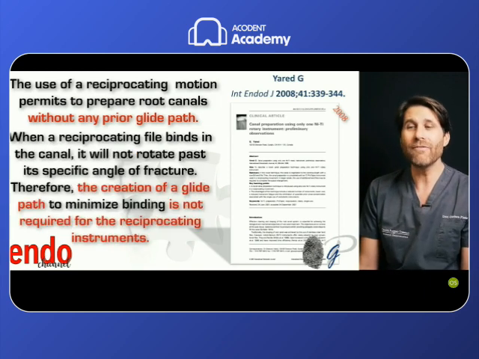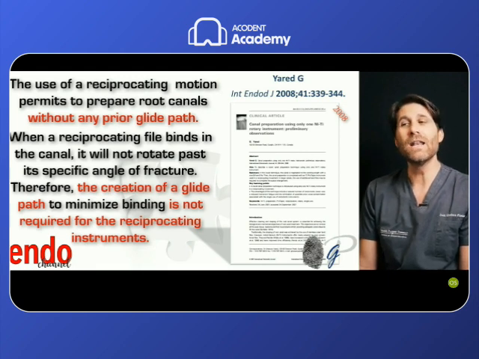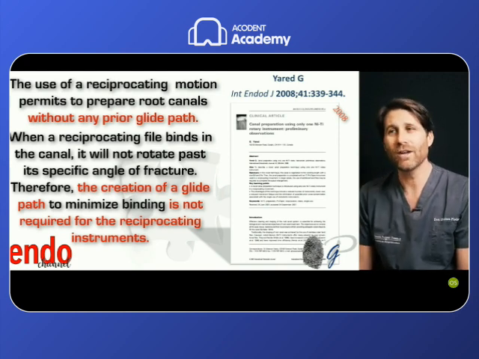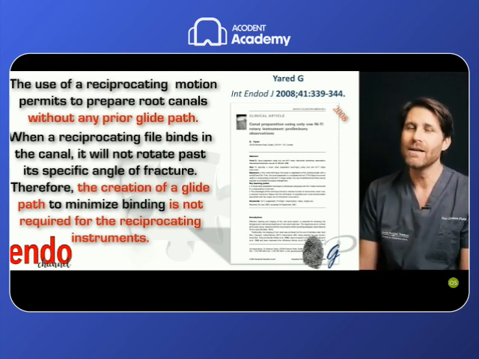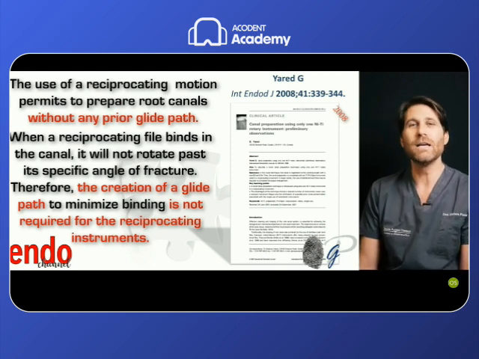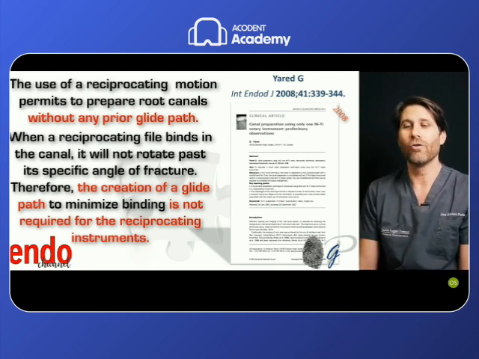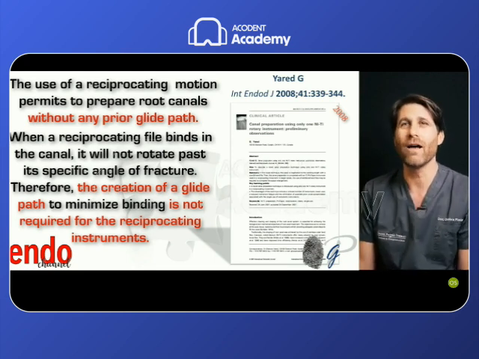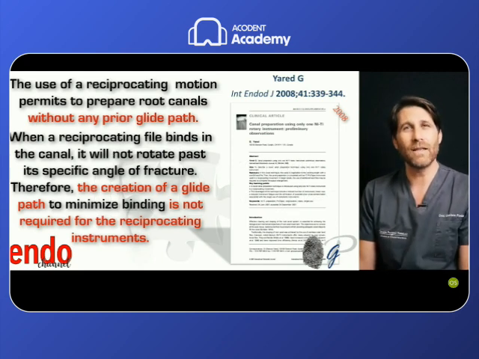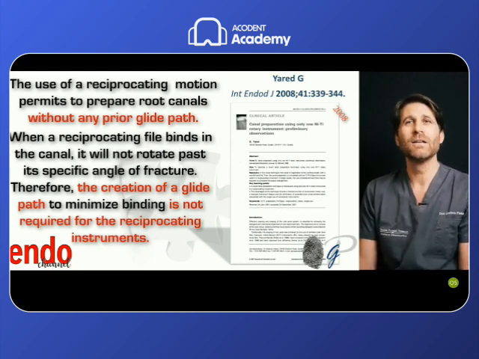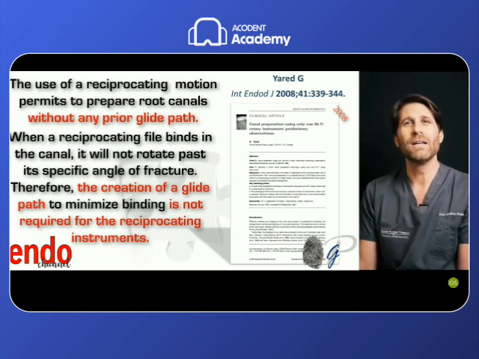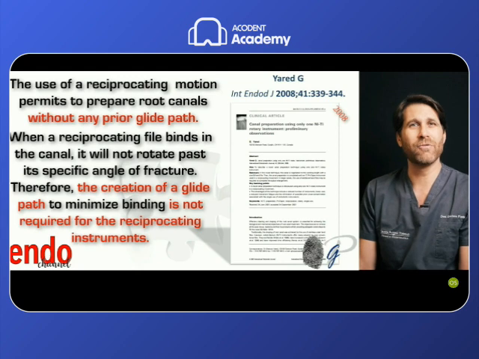Because when a reciprocating file binds inside the canal, it will never rotate past its specific angle for fracture. Therefore, the creation of a glide path to minimize binding, which has been a rule for rotary files, is no more a rule, and it is no more required for reciprocating instruments, because of the advantage of the reciprocation itself that prevents the tip of the file from binding inside the root canal, so it prevents the taper lock of the tip of the file, and so prevents fracture by torsion if the tip of the file is blocked inside the root canal, as it may happen with rotary files.